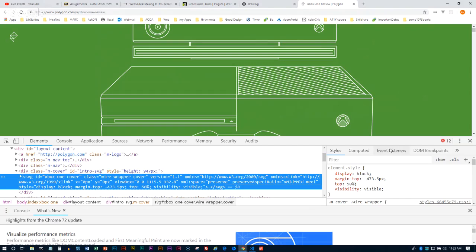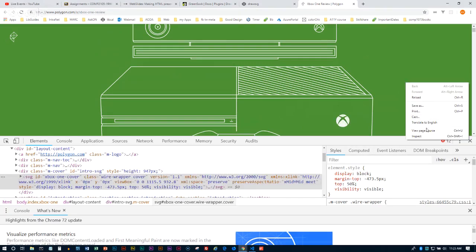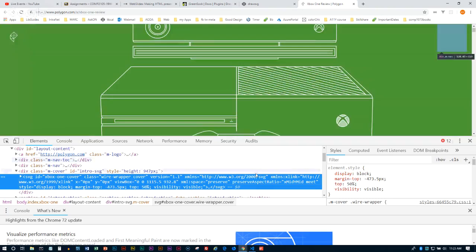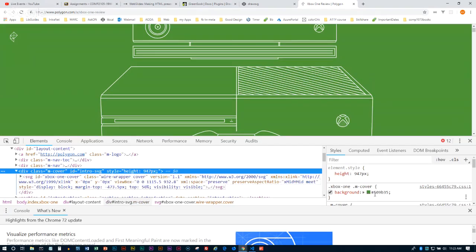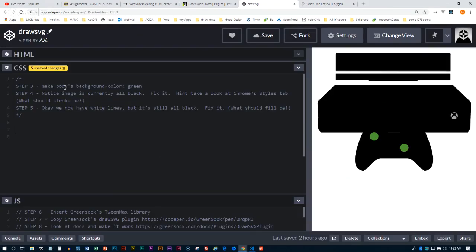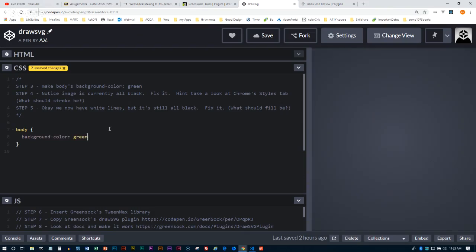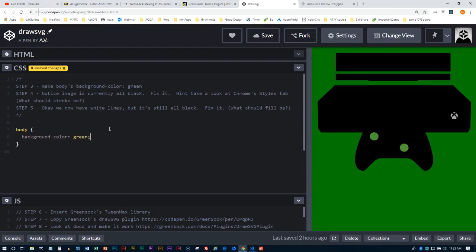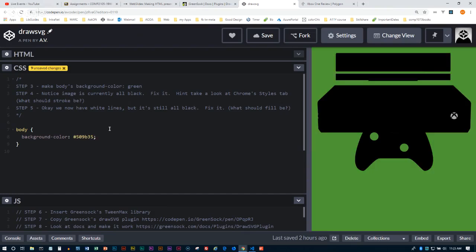Actually, what kind of green is this? I'm curious. Let's say here, there it is. So let's copy that background color green, or you could just say green, whatever. So step 3 is make the body's background color green. So let's do that in the CSS. Body, background color. And here you could say green if you want, right? And look like that. I'm going to see if I can use the exact color, which is that.